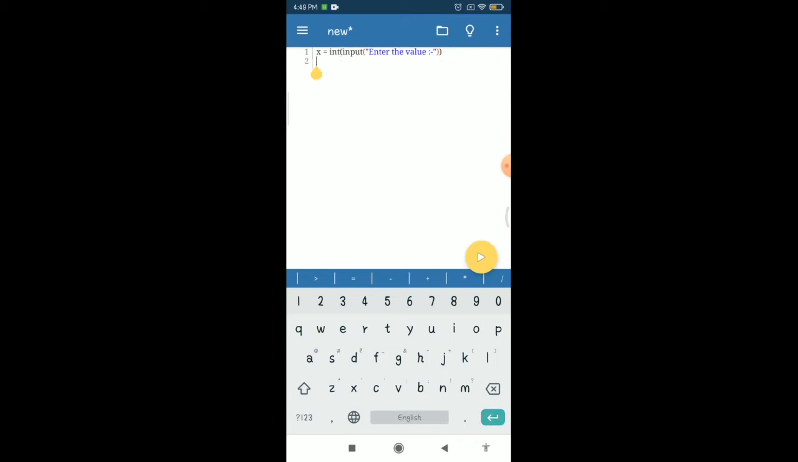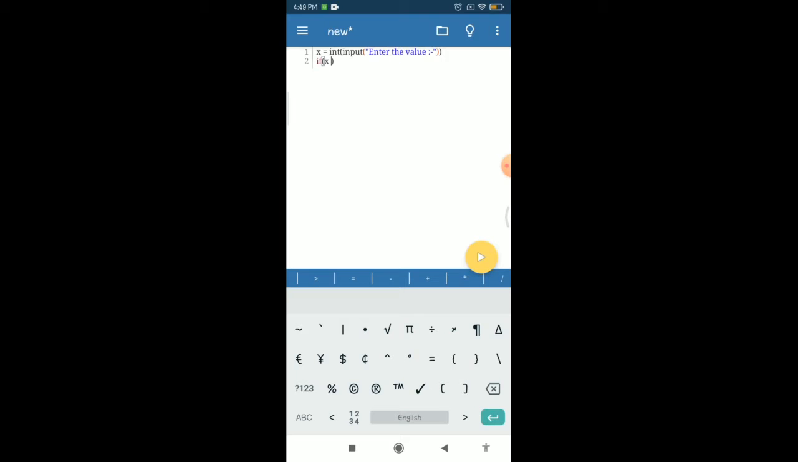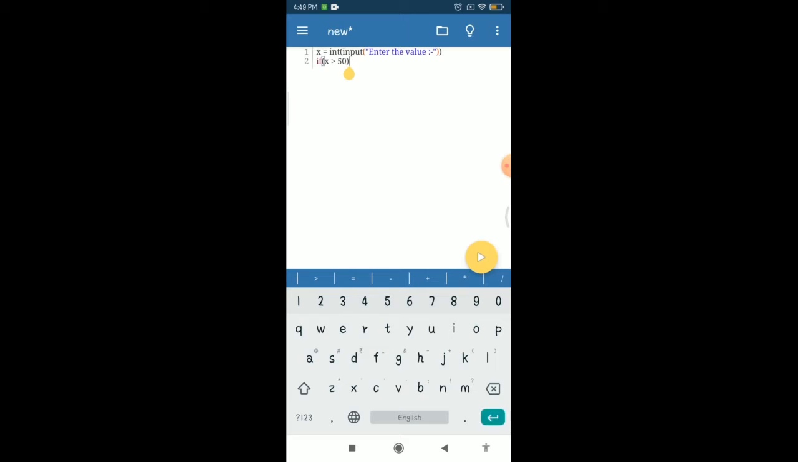नाउ आई विल टाइप इफ x. I can use if x is greater than 50, then pass. I will use the pass statement, and else it will print hello world. So let's check it out, guys.